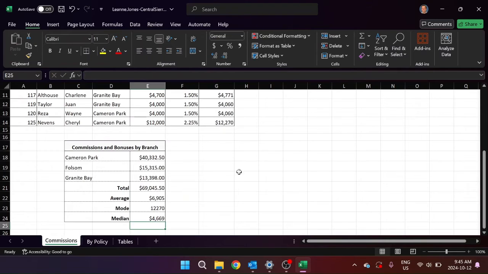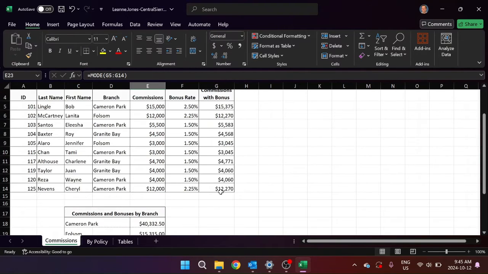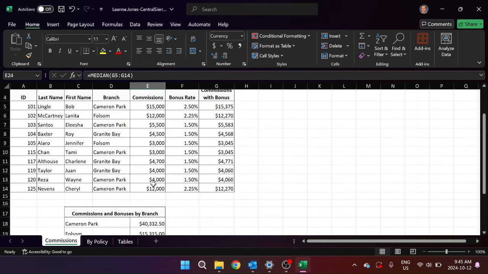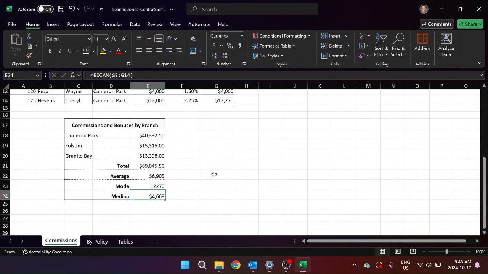Hit enter. And so we see we get the average, which is $6 grand-ish or $7 grand-ish. We get the mode, which is the most commonly occurring number, which is the 12,000 here. And then we get the median, which is, if we lined all the numbers up, the number smack in the middle of that lineup, which is 4669.